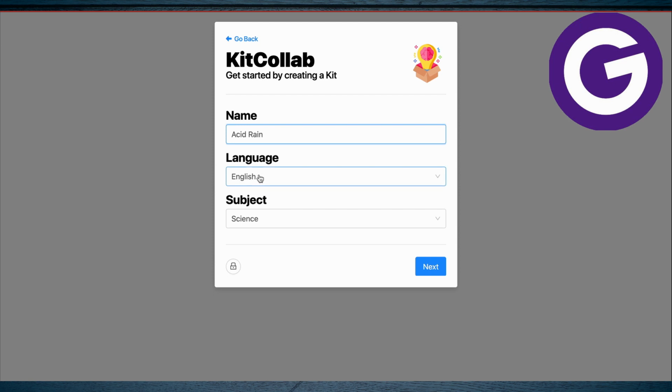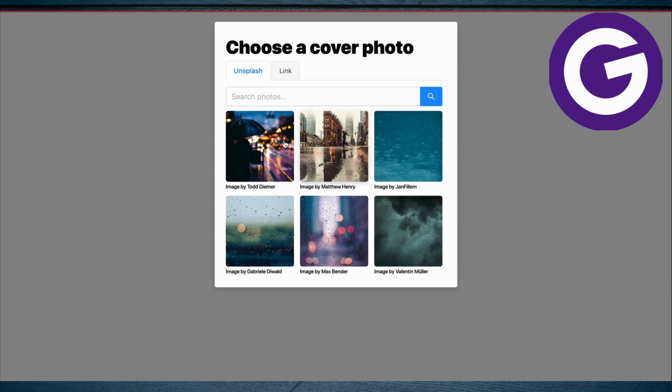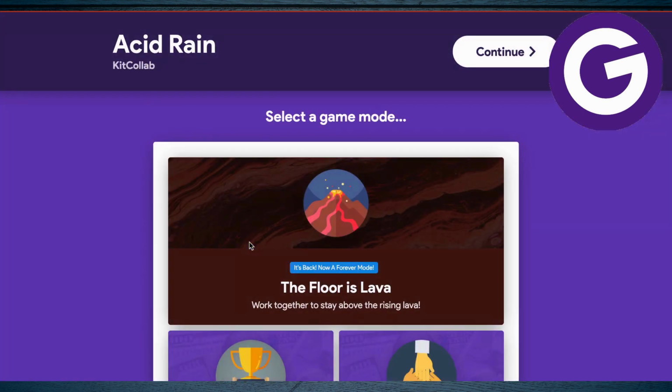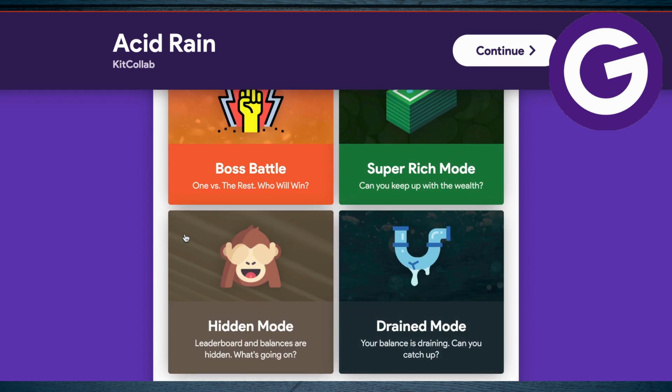I'm going to do one on acid rain because I just assigned this article. So then you just choose your image like normal when you're creating a kit. I'm going to choose this one that just has some rain there. And then you get to choose your game mode. So in this case, you have all those game modes available to you.